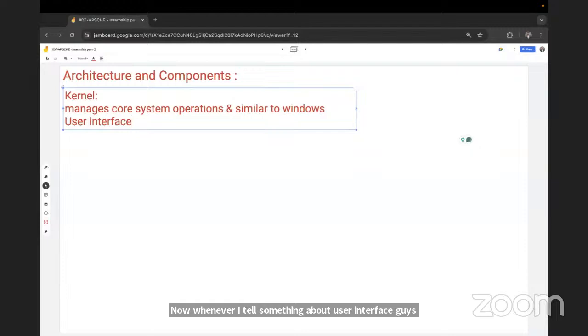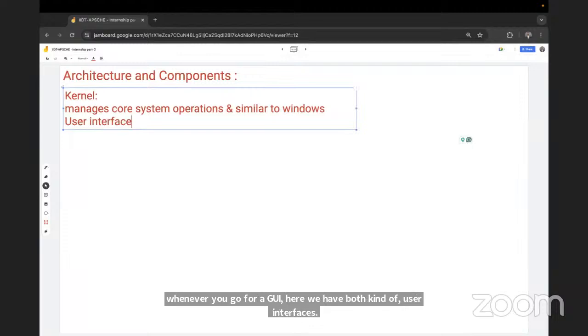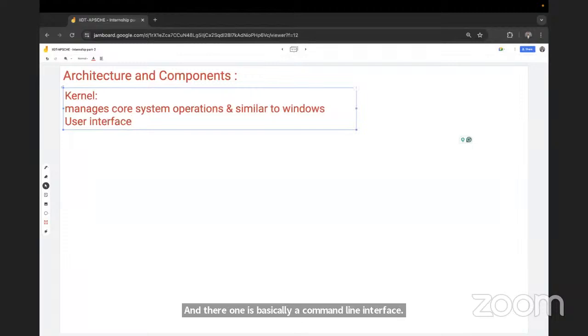Whenever it comes to user interface, we have both kinds of user interfaces. One is the command line interface, another one is the graphical user interface. For a graphical user interface, we have GNOME and KDE. For the command line, you have shells like bash, which is one of the most powerful command line interfaces. So the CLI is going to be completely in bash.